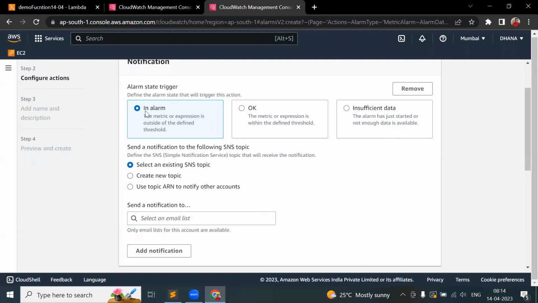What I'm going to trigger, only if there is any error, just trigger me. In alarm, I already said, if there is any error only, it will change it to in alarm. So I'm going to click on in alarm.